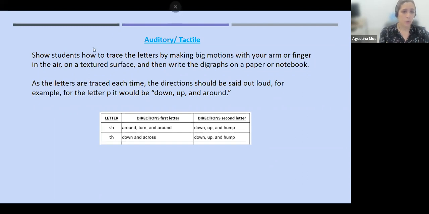And I'm going to start with big hand motions. Remember, finger in the air. And I'm going to trace the S by going around, turn, and around. And I'm going to do the H by going down, up, and hump. So same idea, same instructions on how to write each of the letters, but what changes now is that I'm doing 2 letters or 3 letters as opposed to just one individual one at a time.